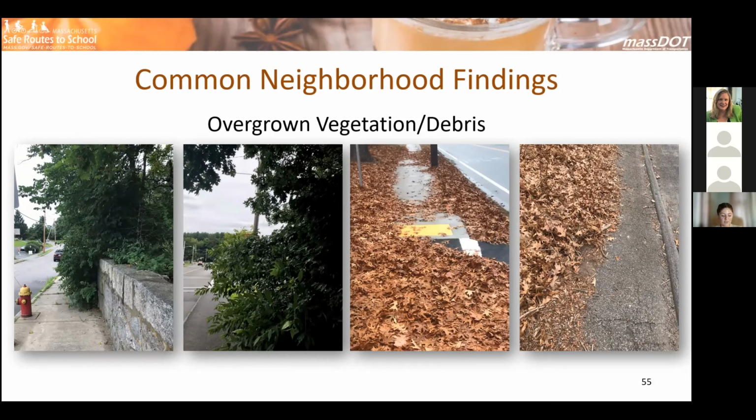A great way to solve these problems is to have a community cleanup day organized by the PTA or PTO. It helps maintain good access and visibility, gets the community invested in the infrastructure, and then it also helps out the facilities team.